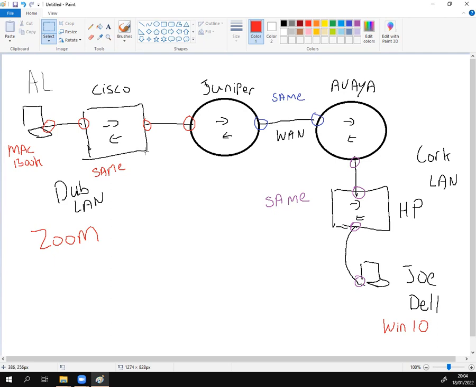Eight different manufacturers. Some of these vendors are in direct competition with each other. For example, Cisco, Juniper, and Avaya would be competing at the network level for the hardware and software, maybe the three biggest vendors. Then you'd have HP competing with Dell and Cisco as well, because HP makes switches too. But what I'm trying to say is you've got eight different vendors, you've got three different networks, and with minimal configuration, you can have a Zoom call running between Al's Mac, over to Joe's desktop running Windows 10.